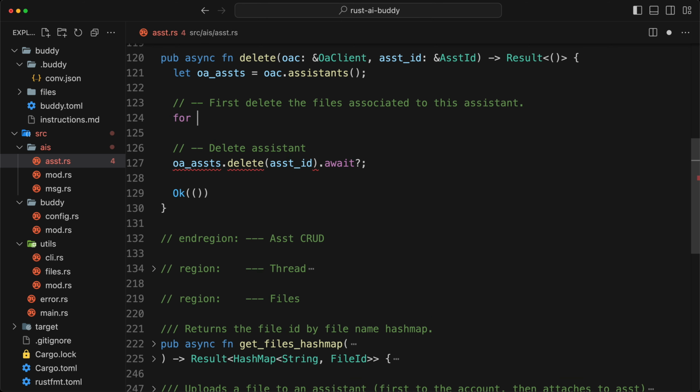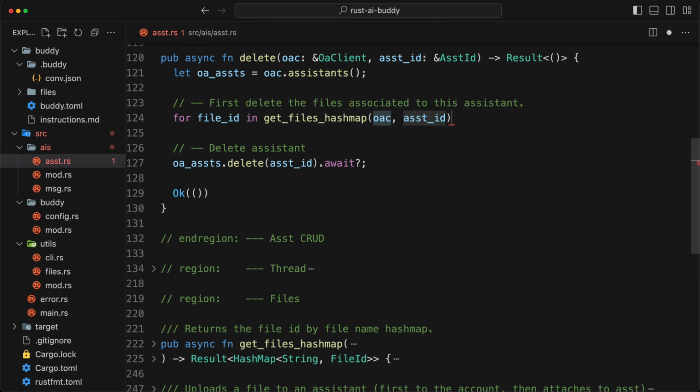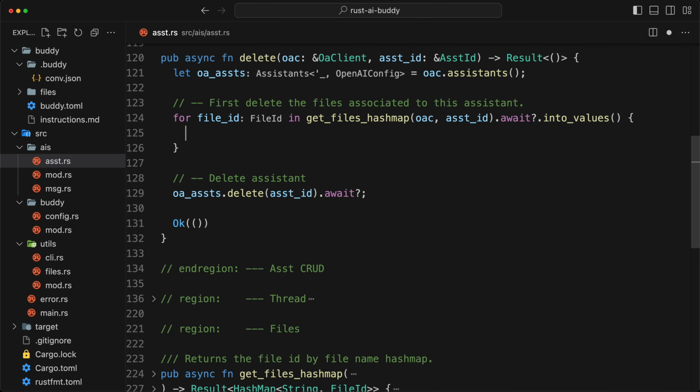And for that, we're going to do a for file ID in, and we have our cool get files hash map. So we're going to reuse this one. That will work very nice. That will return the hash map. And now what we can do in the hash map is we can say into values, because it's a hash map of file ID by file name. So the file name is a key, the file ID is a value. So we say into values, and that will just give us a file ID.